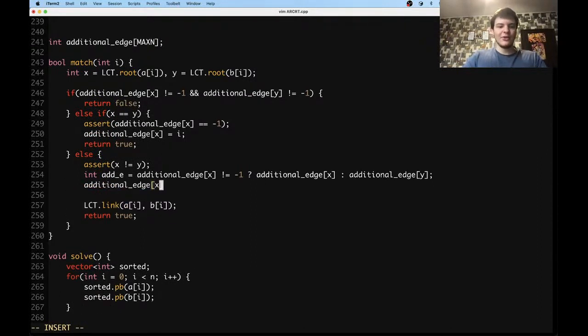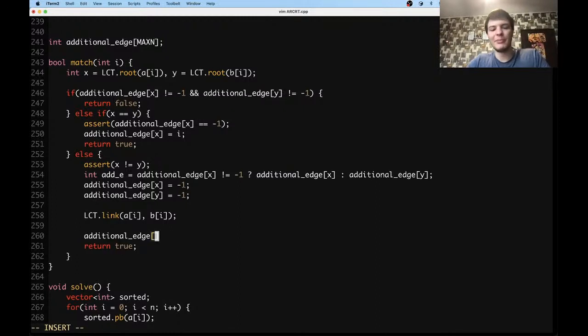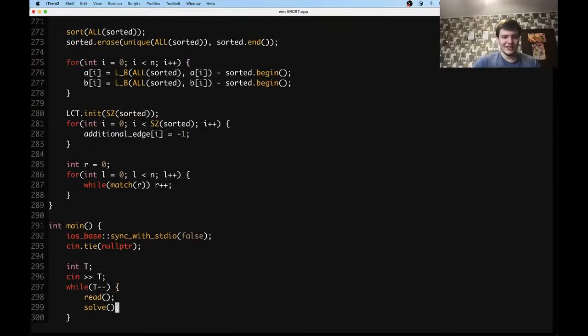The additional edge for X will be equal to -1 in this case, and the additional edge for Y will be equal to -1. Then we place back the additional edge for the root of AI in the linked tree after we have united, and this additional edge would be the one we extracted in the beginning. I think that's pretty much the add. This will move the right border until we have something that we can't match. This should handle the cycles and everything.